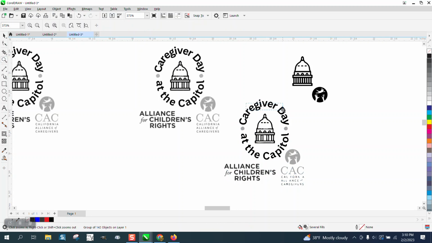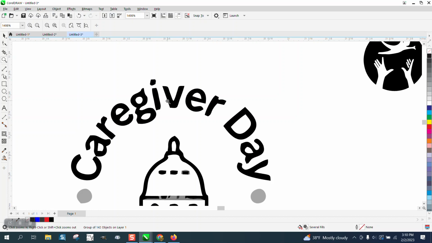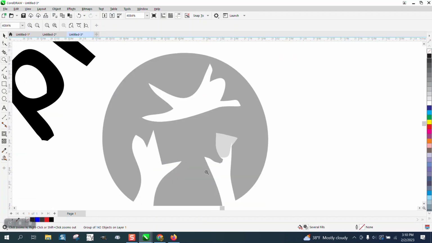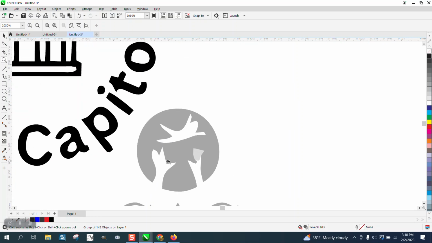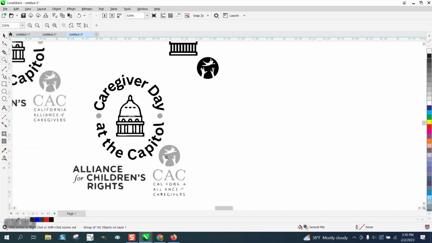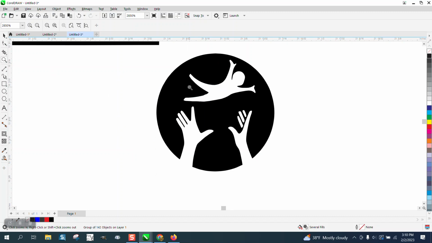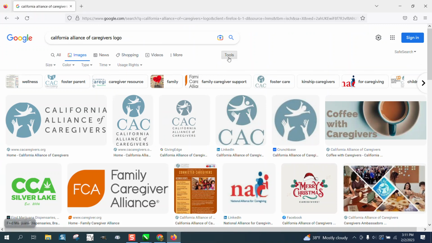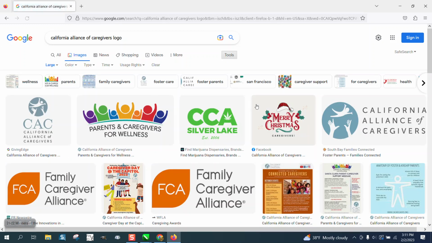And you can just see it kind of rounds out the text. The building is terrible, and the logo is unusable. So I've already done this part of the logo. A lot of times when you have somebody give you something like this, go and search California Alliance for Caregivers logo, and then go to Tools, type large, and it's going to come up with like large logos.